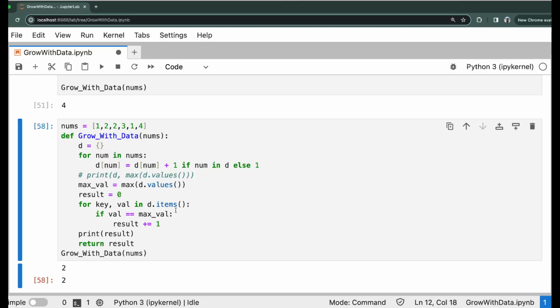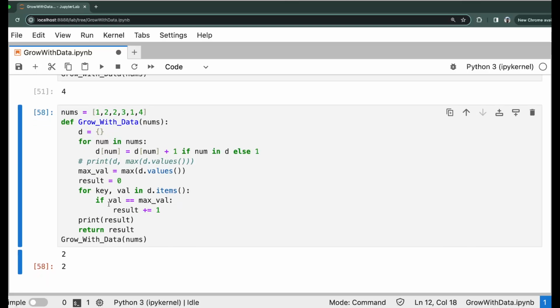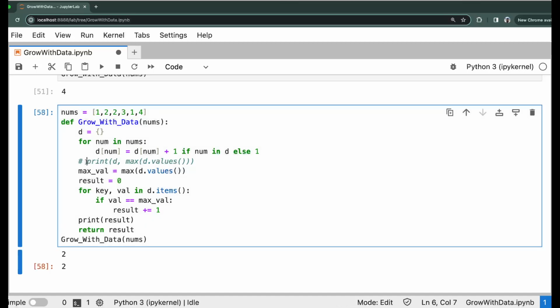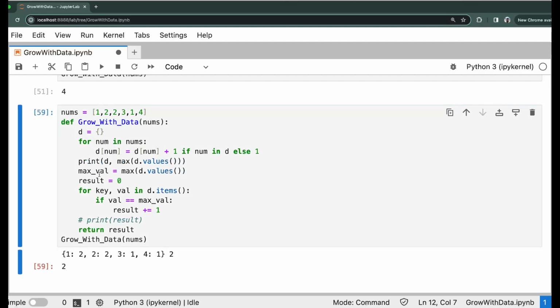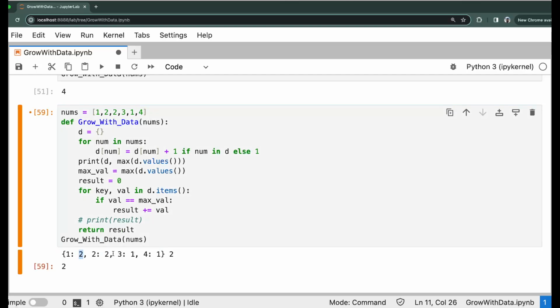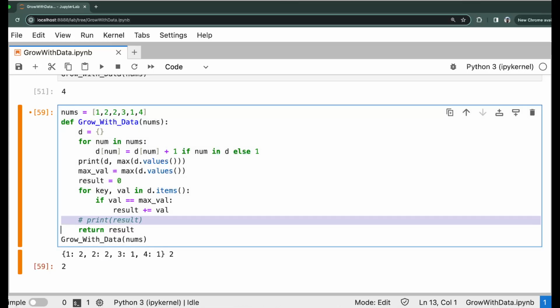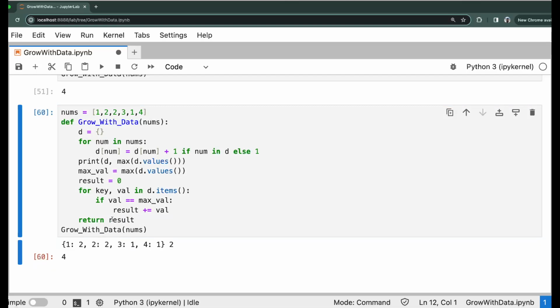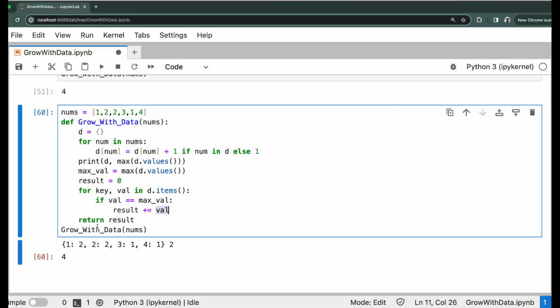Okay, so if you see the dictionary, we have the values, the number of occurrences, right? So 1 occurs twice, 2 occurs twice. So instead of saying result equal to result plus 1, we just say result equal to val. So we just say 1 occurs twice, we are going to add that, 2 occurs twice, we are going to add that. So instead of saying increment, we just say how many times it occurs. That's how we count, right?